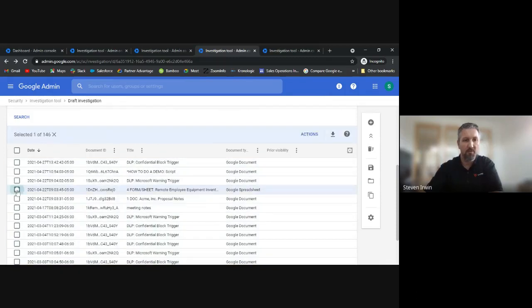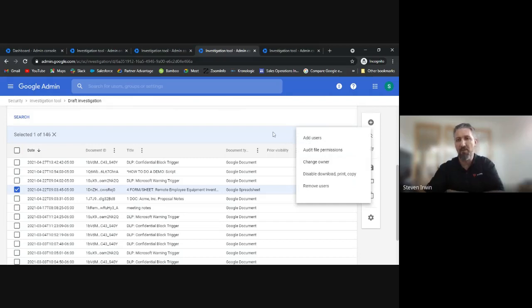But in this particular case, I'll check on this one and click on the actions button, and you can see the different users there. So I can add users, I can remove users, I can disable anybody receiving that document or having that document from downloading, printing, or copying that document if I want to make it a view-only type of document. I can change the owner. So if Brian is on vacation or Brian left the company, I can change the owner to somebody else.